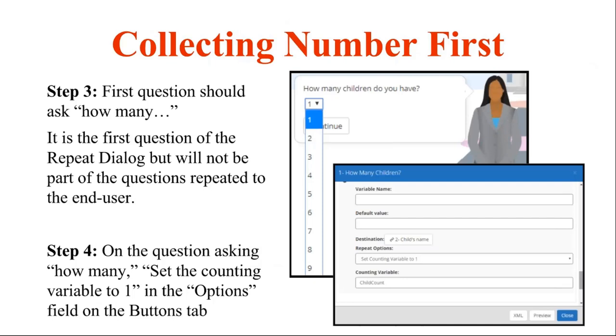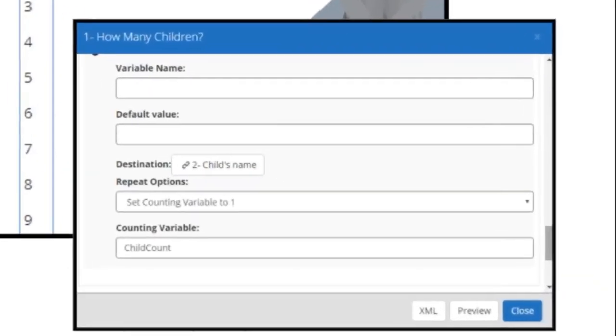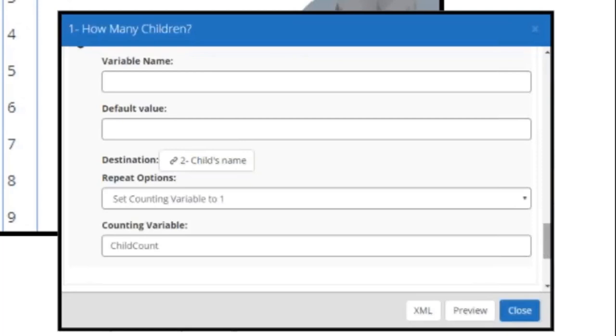So on this how many question, step four, at the destination on the button section under destination. The destination question should be the first question that's actually going to be repeated. So you can see in this screenshot in the bottom right that it is 2-child's name. That's my very first question that will be repeated.